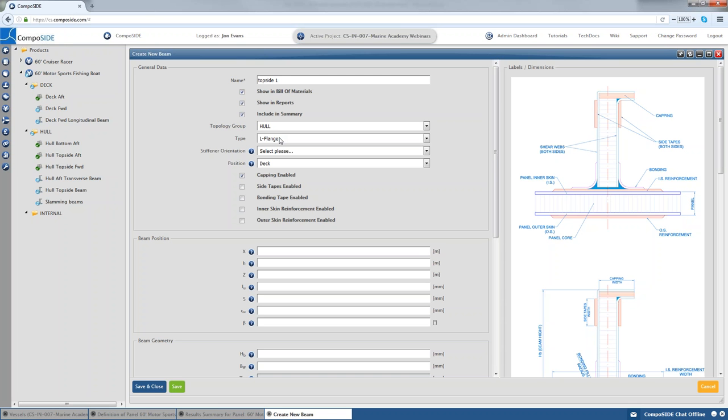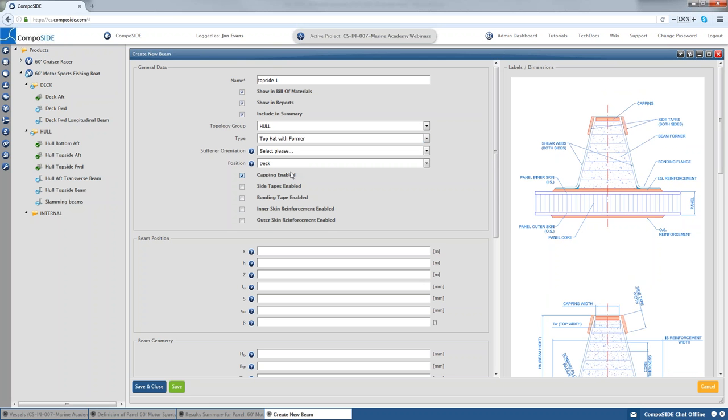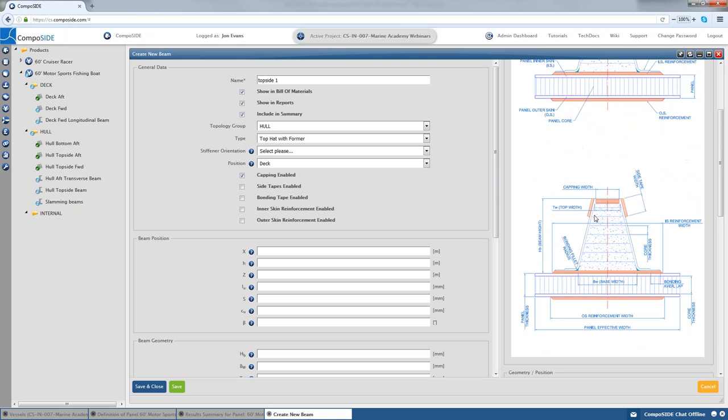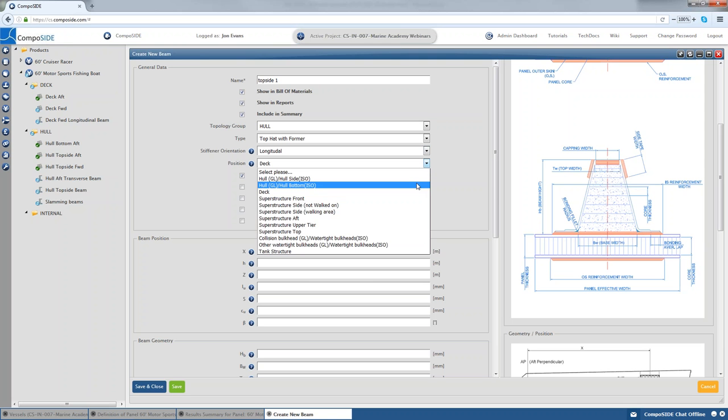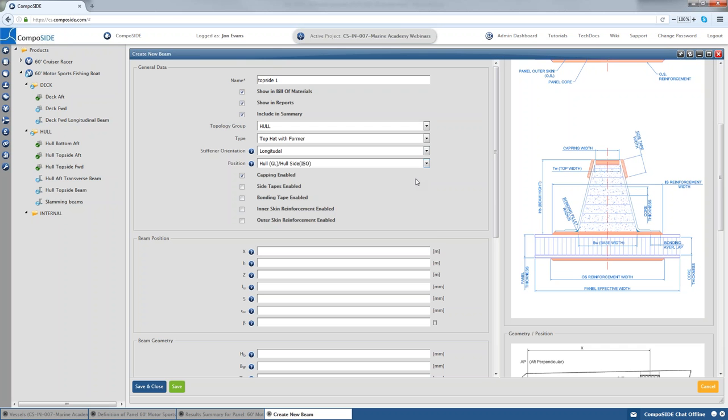Okay, so we've got our beam type. We've got a multitude of different beam types: L flange, T flange, top hat hollow, and top hat with former. So let's go with the top hat former. You can see that the schematic on the right-hand side has been updated and gives you quite a nice view of the elements and the widths that it takes into account for your beams. So we've got our stiffener orientation, longitudinal or transverse, and our position, again based on ISO or GL. So let's go hull.